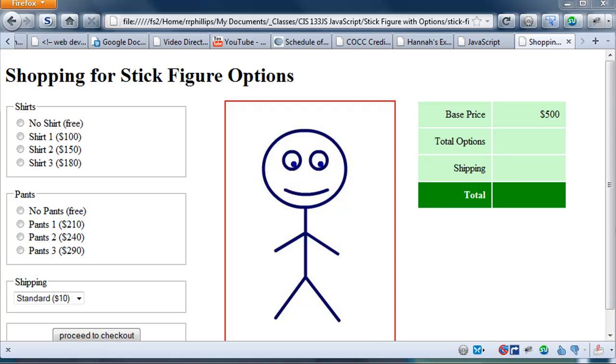Hi, this is Ralph, and in this video I want to go over creating a web page, form, and JavaScript that will allow a customer to choose various options for a particular product. And when they choose the options, the options will show up visually as part of an image, and we'll also have an updated price over here. So let me just kind of show you what we're going to create here.